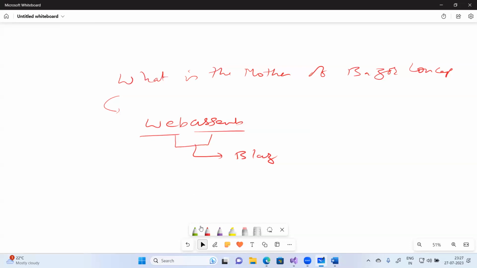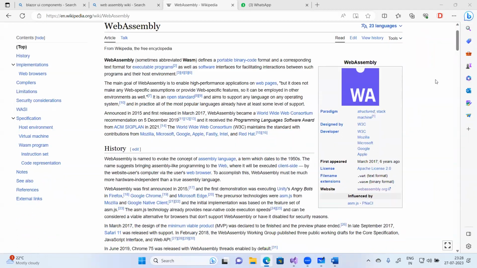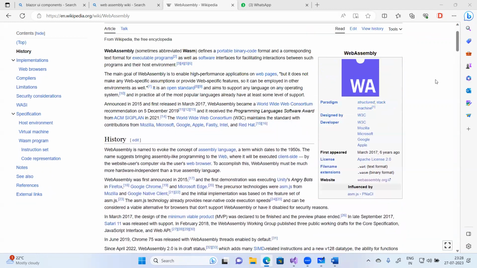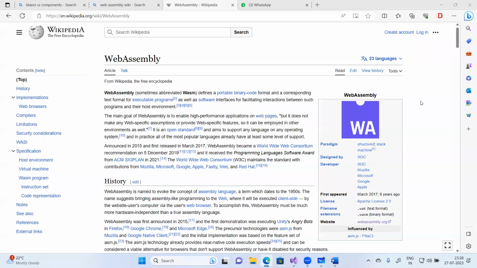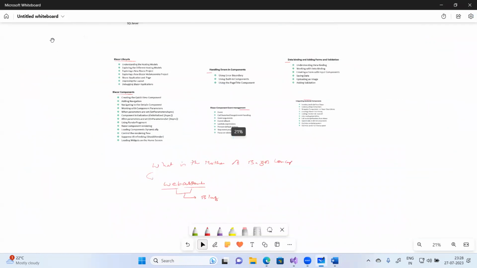Probably you can go ahead and check on the internet what is called WebAssembly, which will help you. So my take would be to go through the basics of WebAssembly, what has been done, how it's been done, and then how the history of WebAssembly and Blazor comes hand in hand. That's it. Let me wrap it up quickly by going ahead and seeing whatever we could scribble here.